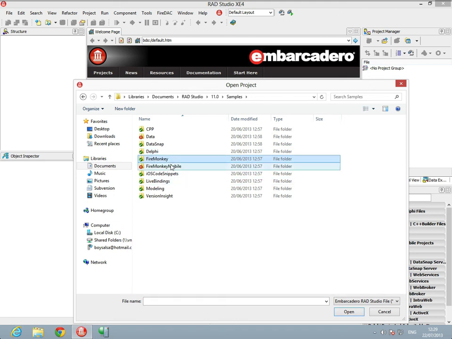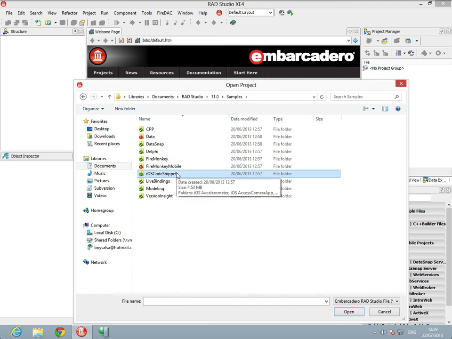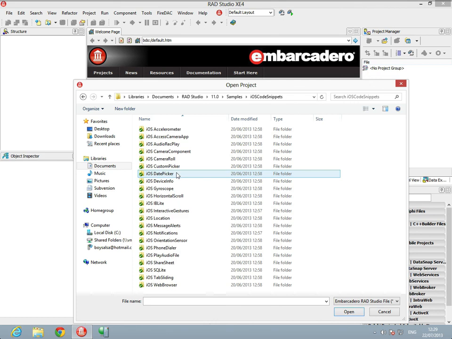There's some FireMonkey and FireMonkey iOS, and then the iOS code snippets. And they're probably the three that you want to get to know the most because they'll really help you with getting ready for mobile, especially the second two, the FireMonkey Mobile and the iOS code snippets. Now in the iOS code snippets folder, there's a whole load of different examples of doing things, be it using the web browser, be it using the camera component, be it accessing the camera roll, be it using IB Lite, which we'll have a look at next week. So if you want to get ahead, then go ahead and have a look at the samples in here.